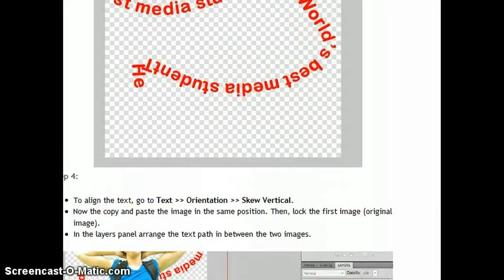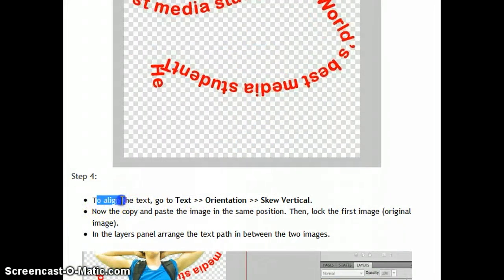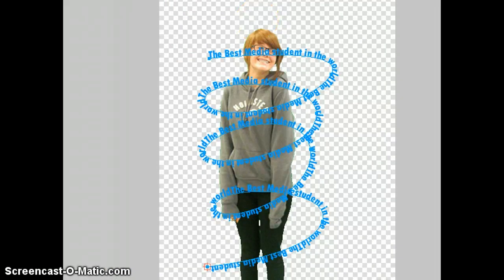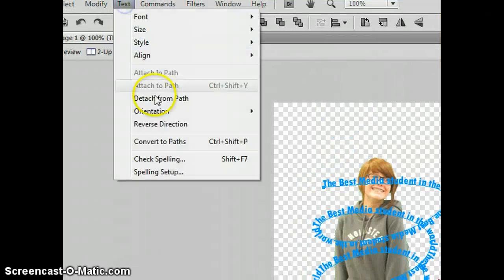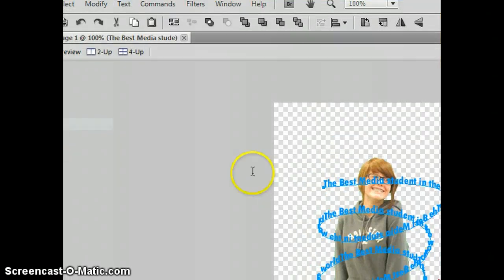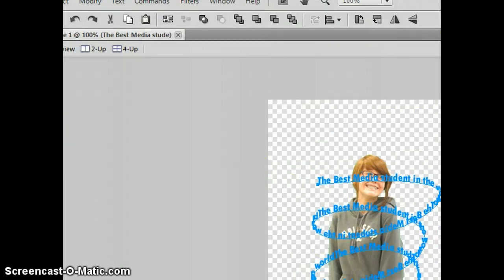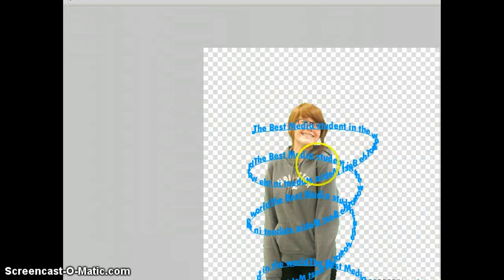Alright, in step 4, I've asked you to align the text and then go to text and orientation, skew vertically. Let's go up to text, orientation, skew vertically, and what should happen is your text should start to skew around the path.